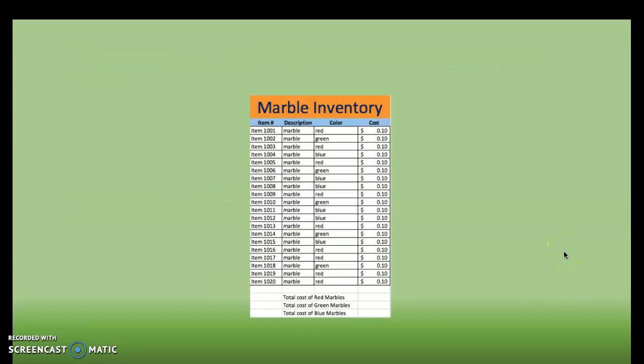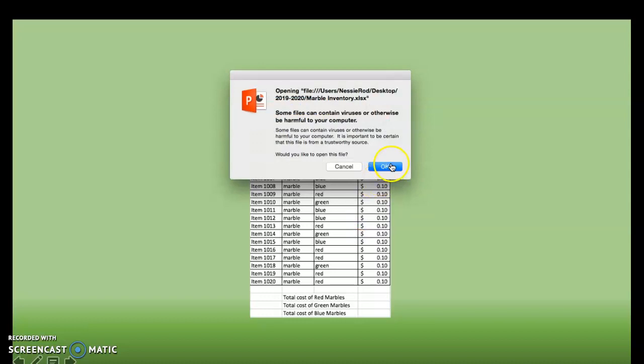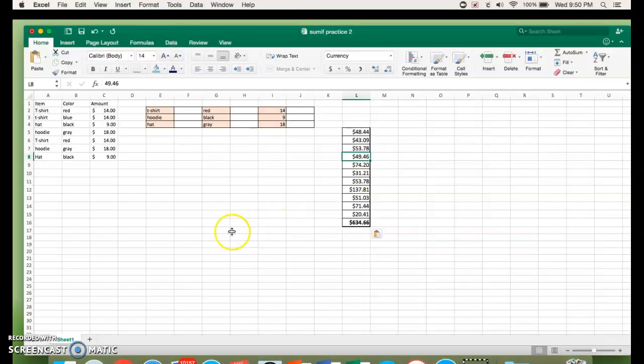So now let's look at our example. What I've done here is I've actually created a spreadsheet with our marble inventory, and you will see that the colors red, green, and blue are represented, and then the cost. And we're going to use this spreadsheet to find the total cost of the red marbles, then the total cost of the green marbles, and then the total cost of the blue marbles using SUMIF. Okay, so let's take a look.